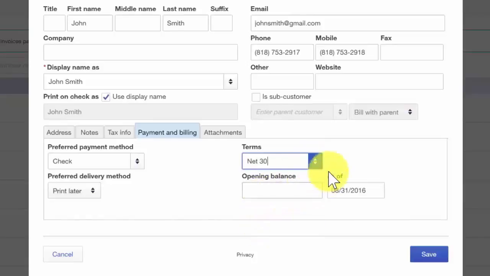The opening balance field can be used to enter an outstanding balance for a customer. For example, if you are converting from another bookkeeping system to QuickBooks and your customer has some outstanding invoices, then you can enter the total outstanding balance here when you set them up in QuickBooks. When that customer sends you a check, you can apply it to the opening balance in QuickBooks.